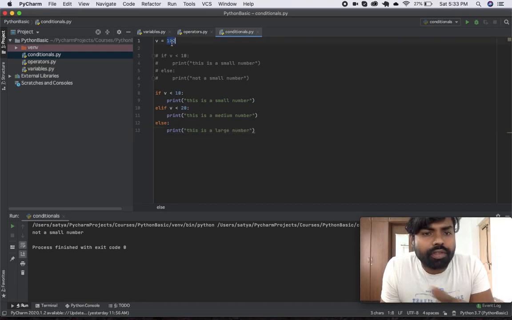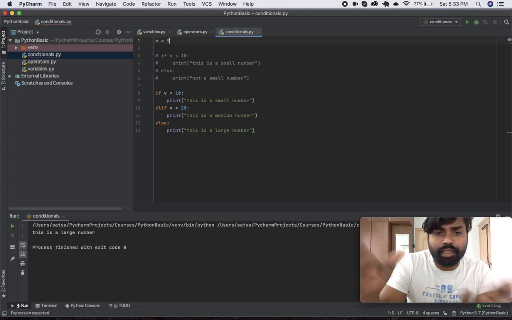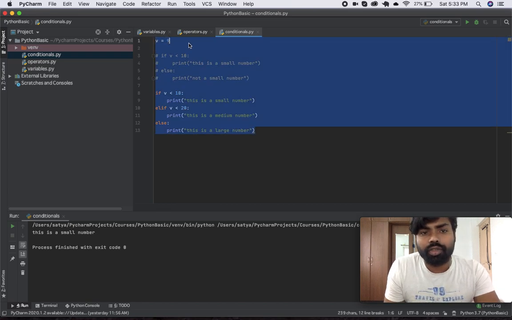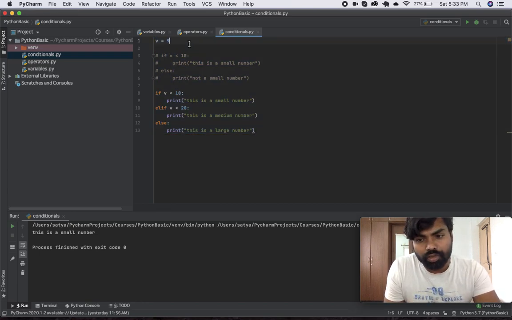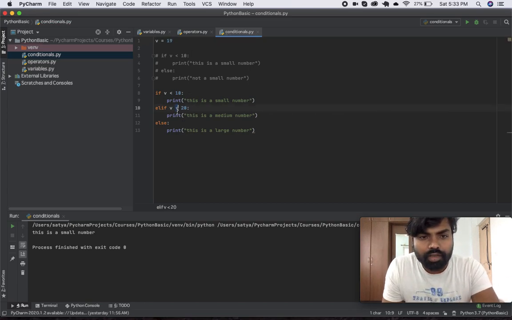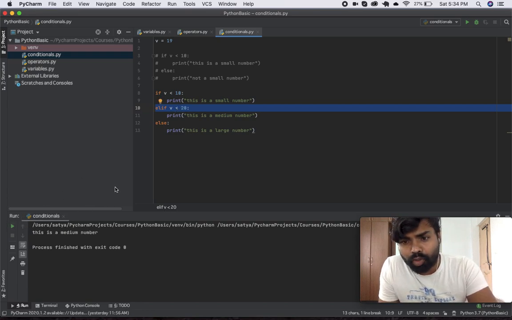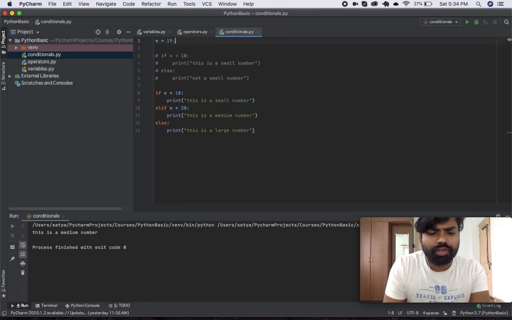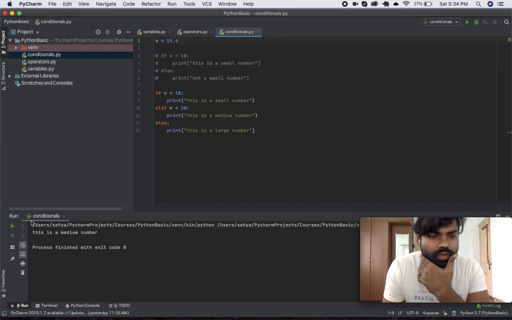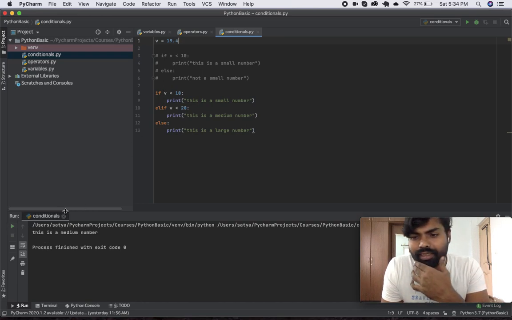So now since v is 102, we should be getting the print of this is a large number. If we set it less than 10, for example 9, we should be getting this is a small number. And if we set it somewhere between 10 and 19, inclusive, I mean, 10 is inclusive and 19 is also inclusive, let's just set that equal to 19. So this condition is true. Therefore, we will get the output of this is a medium number. Guys, you can try it out for other things as well. You can even set it as a float. Now v is still less than 20, so you're going to get this is a medium number.